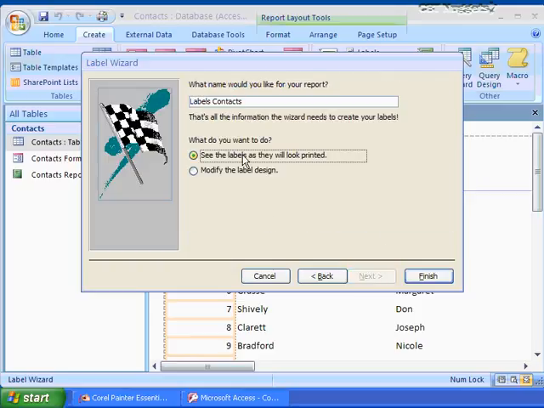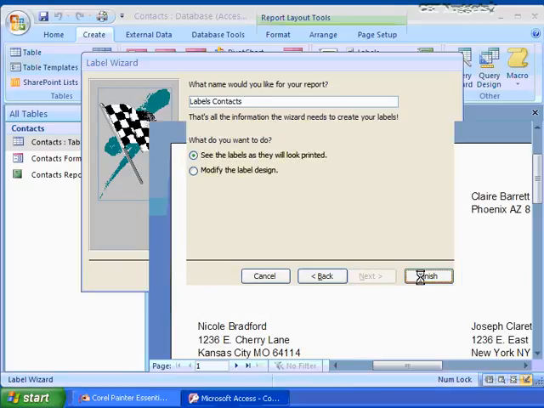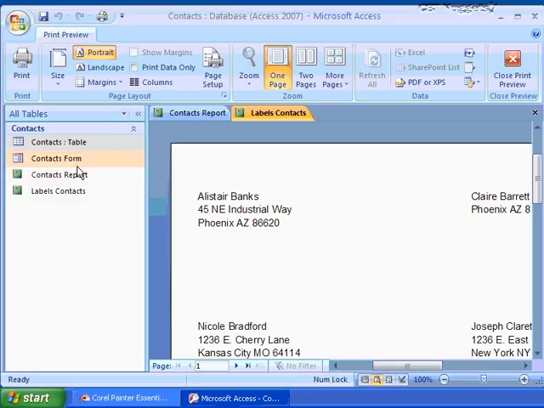I'll choose Next. What do I want to call this? Labels Contacts? That's great. I'll choose Finish. Now I have 2 reports, a form and a table, and they're all laid out like this in the navigation bar, but I'd like to order them by object.